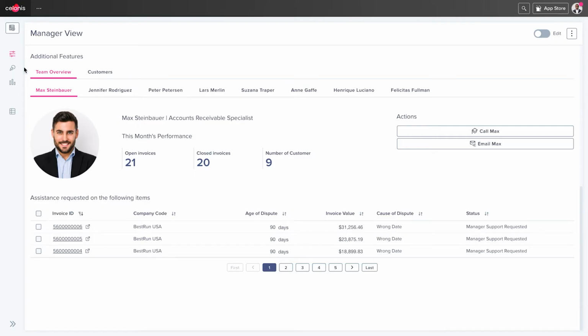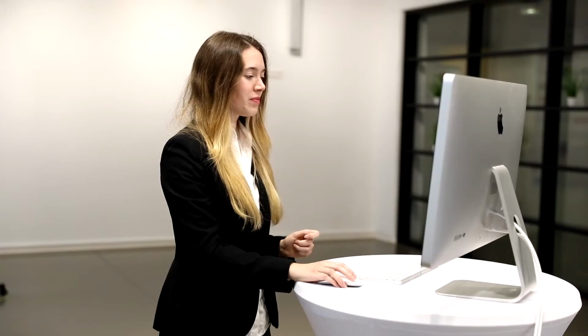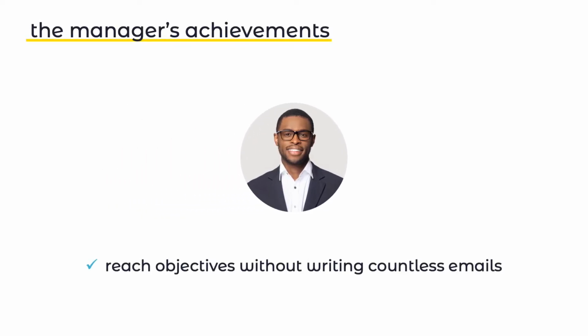In the team overview, the manager gets a live feed of all team member performance. It seems that Max has requested help on the following invoices. The manager can select all 3 invoices and support Max by adding them to his to-do list. Now, the manager has specific targets and knows how to support his team without countless emails.